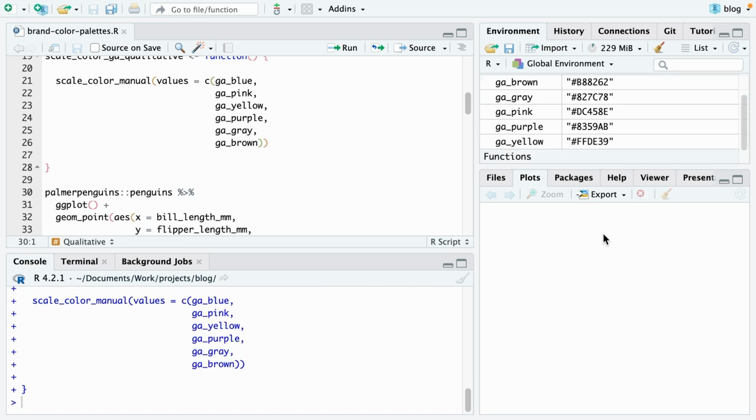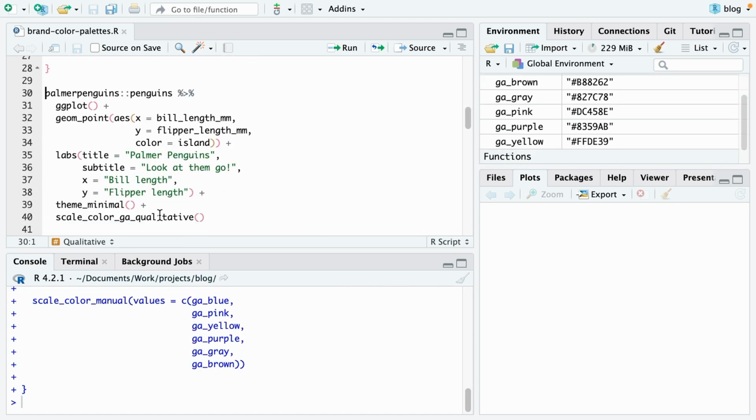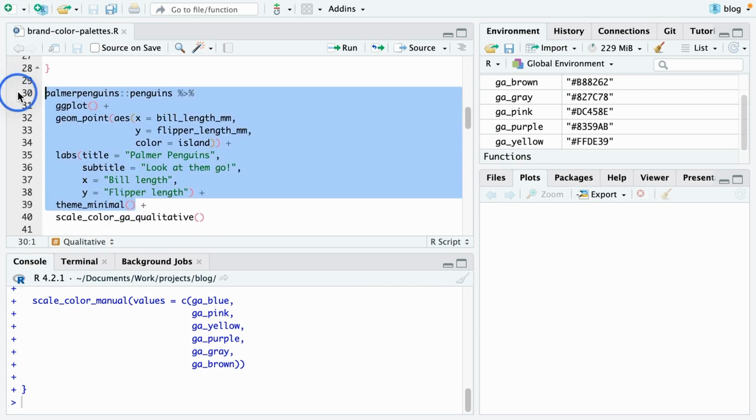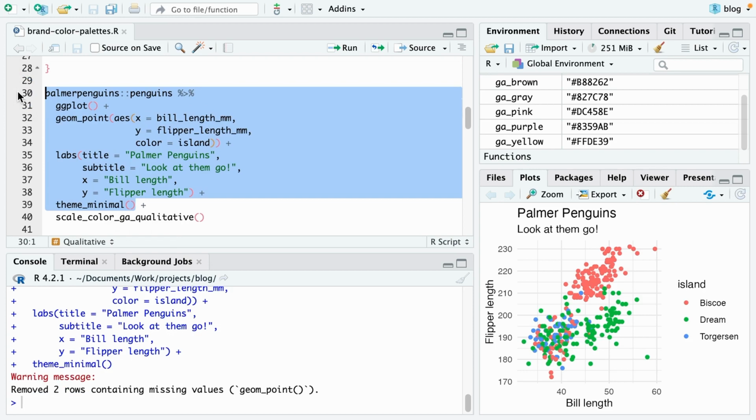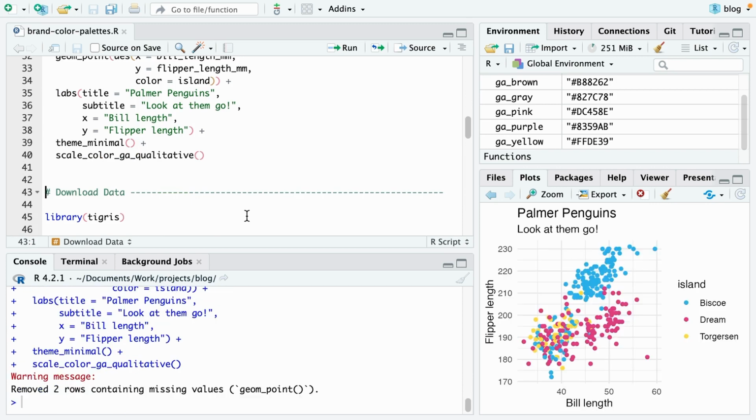If I run this, I now have access to this function, which I can add at the bottom here of my code. Now let me just show you, I can make this plot up to that point, and you can see it uses the default colors. Now that I've added scaleColorGAQualitative, it's going to use the colors that I gave it for this organization.